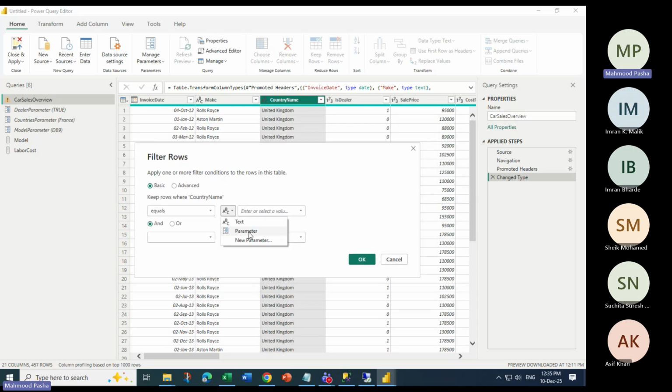I'm still in the transform window. What I did is I went to the country name and chose the text filter, which is equals. I selected parameter. Now I'm not typing anything, I'm just selecting the countries parameter here. Please select parameter, then select the countries parameter. Do this first and then click on OK.